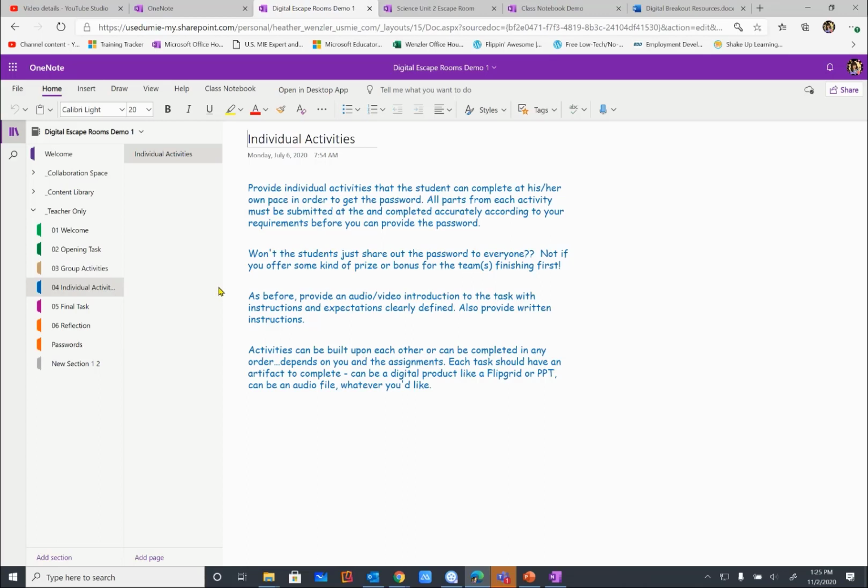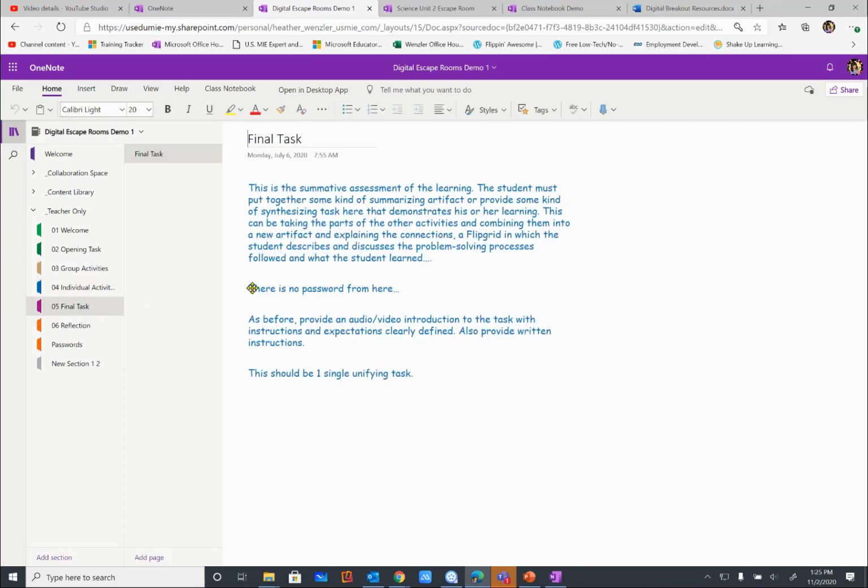It could be one, it could be a few activities, all depends on you. And then they have their final task. And again, this is just a single summative task. They have to put together some kind of artifact that summarizes, synthesizes the learning. Things like Flipgrids, it could be a Wakelet collection, it could be a PowerPoint, whatever.